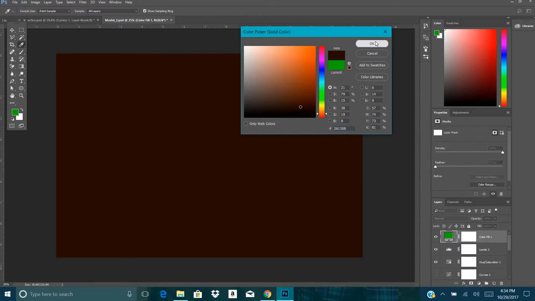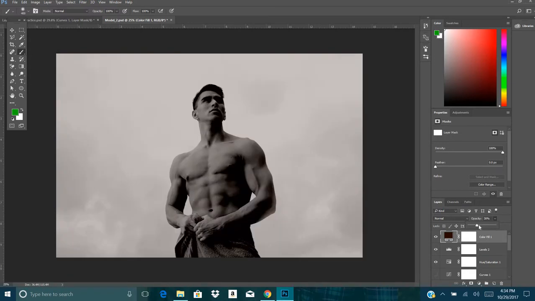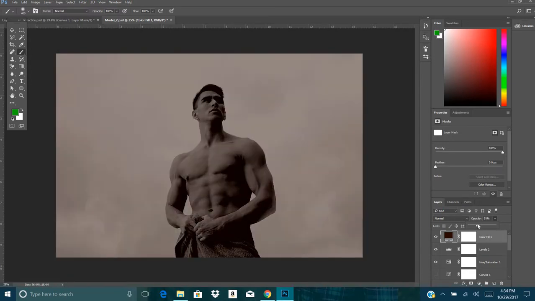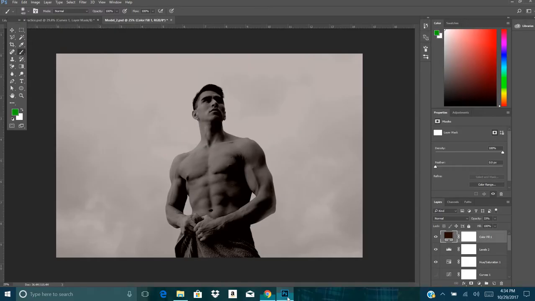Usually I like to do this when I'm developing film, or should I say making film prints, but sometimes people like to do it the digital way. All right, so there we have it. And that's just one of the ways we can enhance a black and white image, okay?